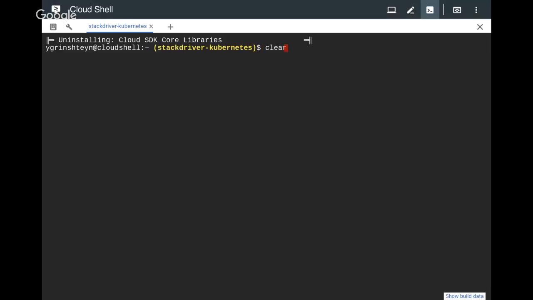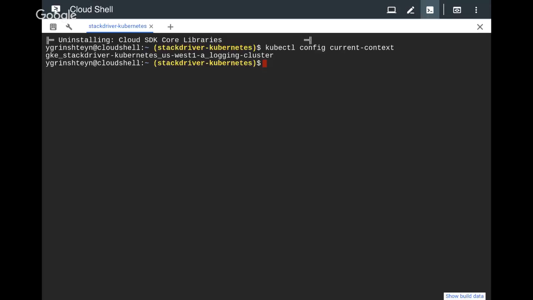So where am I? kubectl config current-context shows me which cluster I'm actually connected to in kubectl. You can see this was called logging, in the project Stackdriver Kubernetes in us-west1-a, called logging cluster.